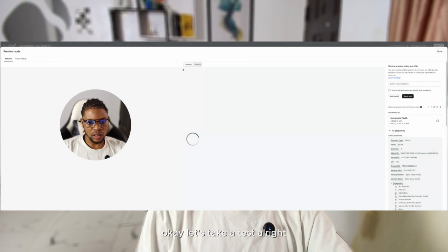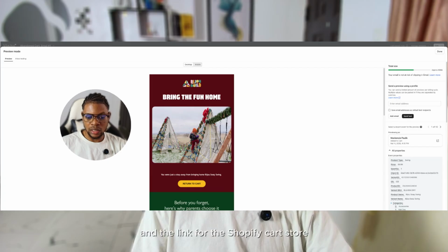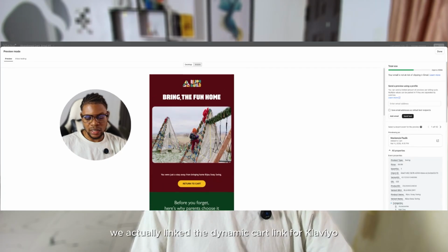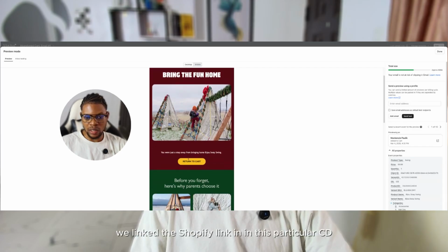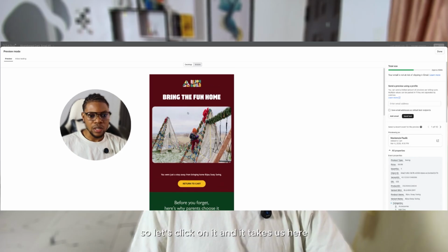Okay, let's take a test. So let's actually see where the dynamic Klaviyo cart link takes us and the link for the Shopify cart store. If you remember, we linked the dynamic cart link for Klaviyo in here, and we linked the Shopify link in this particular CTA. So let's click on it, and it takes us here.